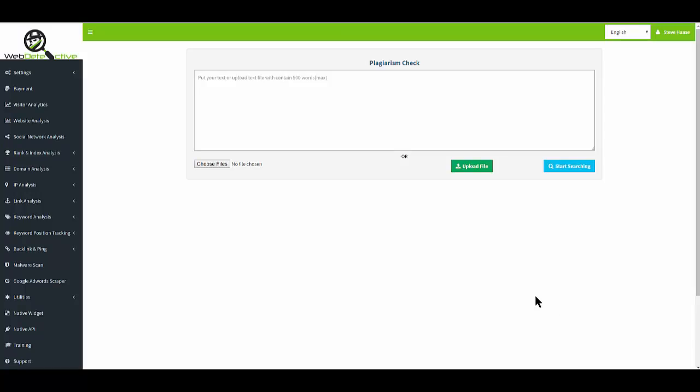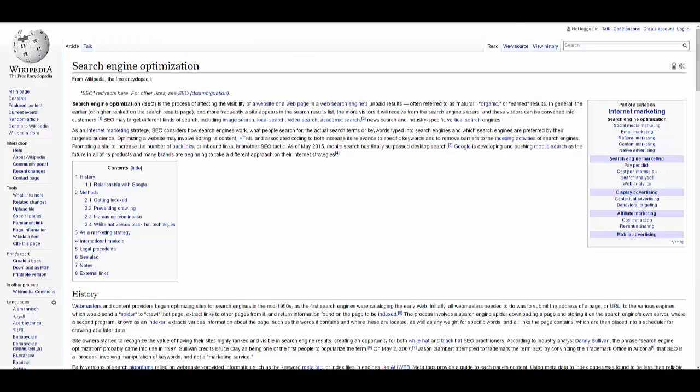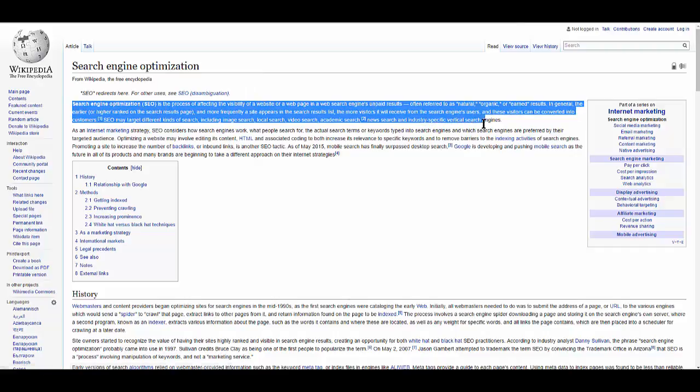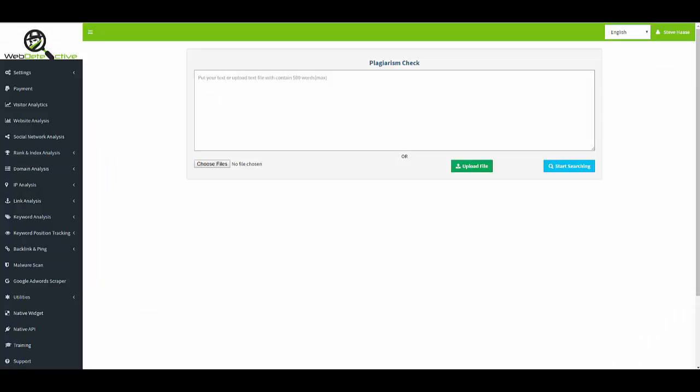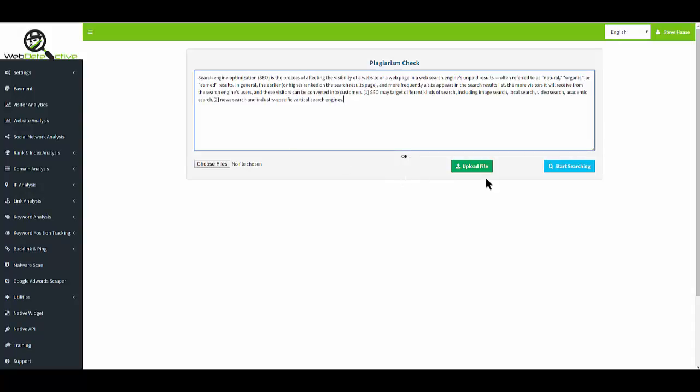The next tool I want to discuss is the Plagiarism Checker. Now, what the Plagiarism Checker does is you can grab anywhere from a minimum of 10 words up to 500 words maximum. So what I'm going to do is go over here to Wikipedia, grab a random paragraph or two, and copy and paste that into the Plagiarism Checker.